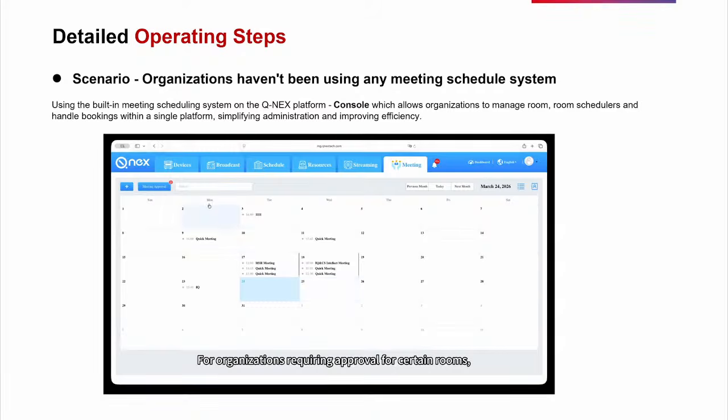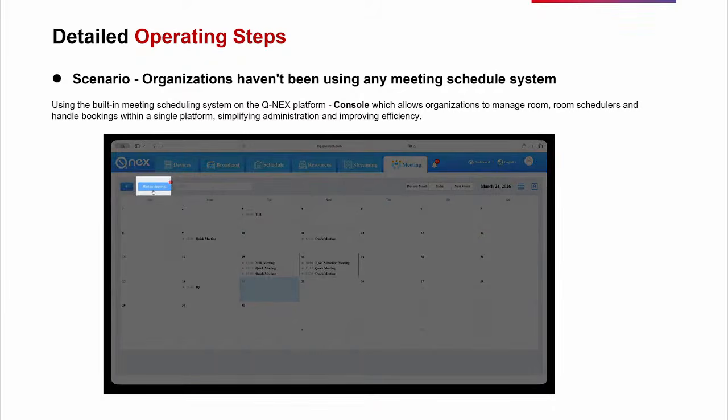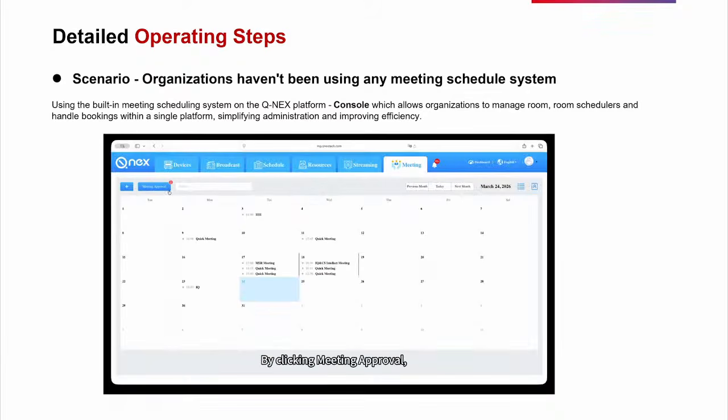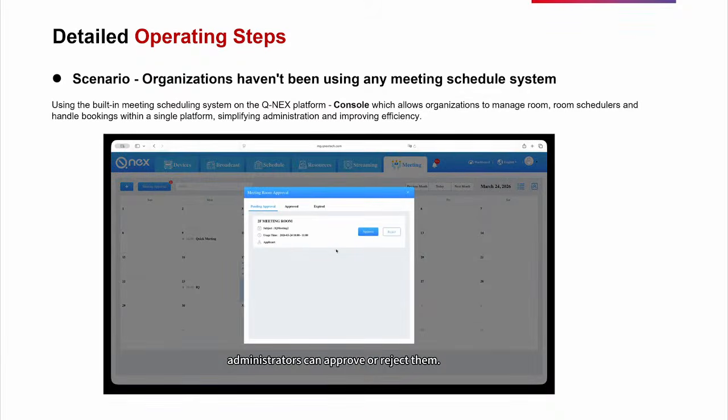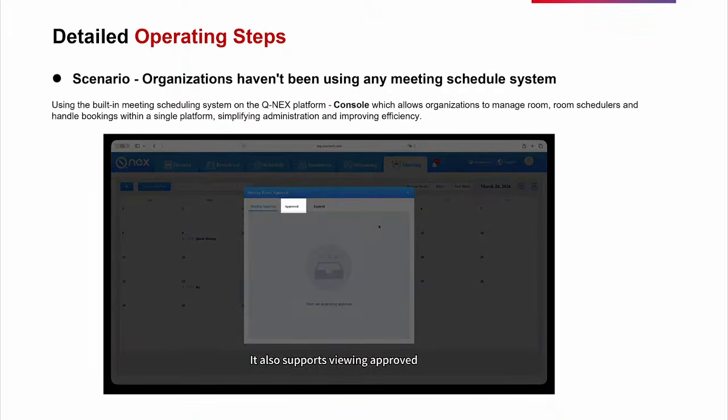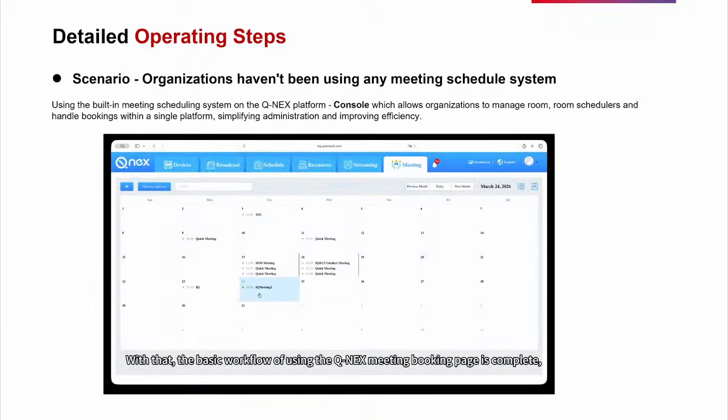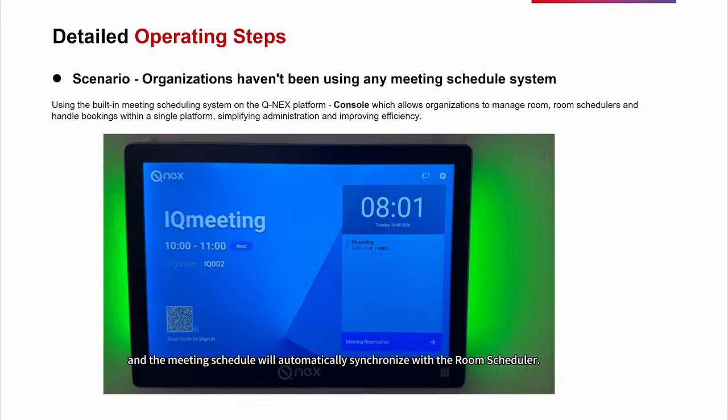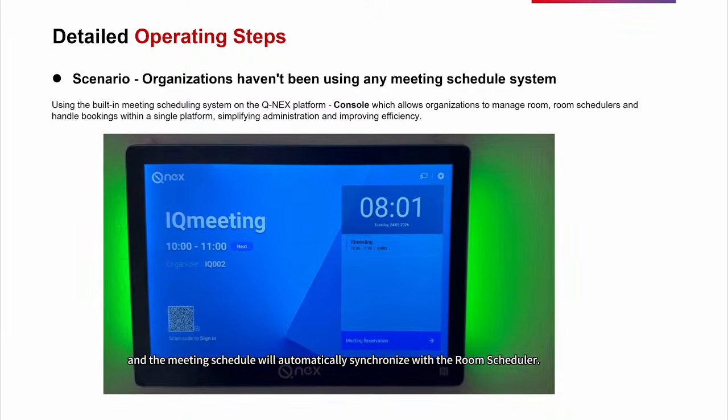For organizations requiring approval for certain rooms, administrators can also review meeting requests. By clicking Meeting Approval, administrators can approve or reject them. It also supports viewing approved or expired meeting approvals. With that, the basic workflow of using the Q-NEX meeting booking page is complete, and the meeting schedule will automatically synchronize with the room scheduler.